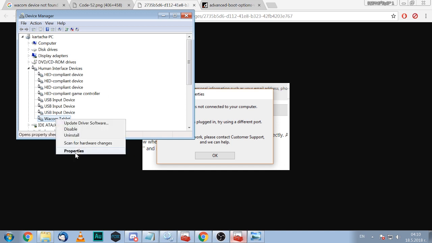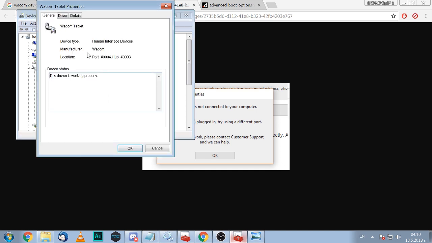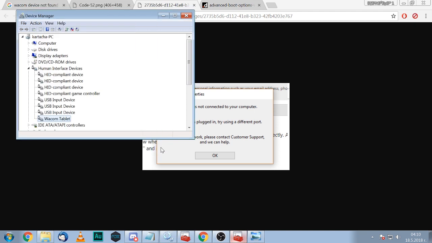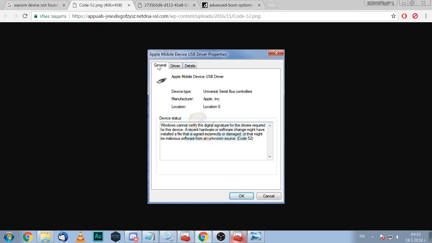When you right click and go to properties, it looks like this, the menu, when the device is working properly for me. But it looked like this. It's something from the internet, Apple mobile device. I'm not using Apple, but it's the same code.